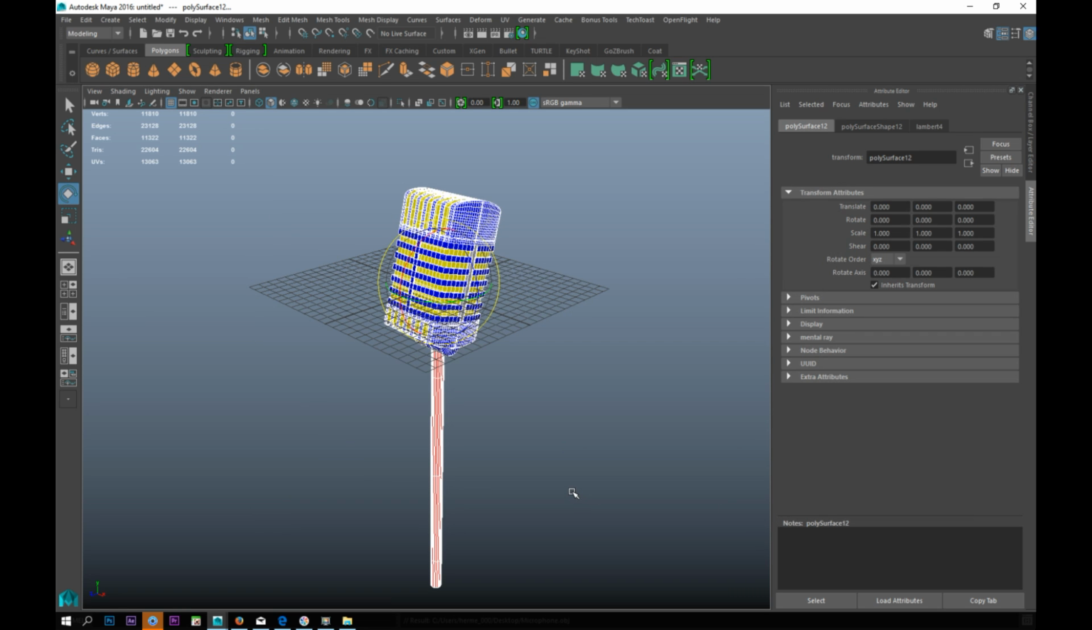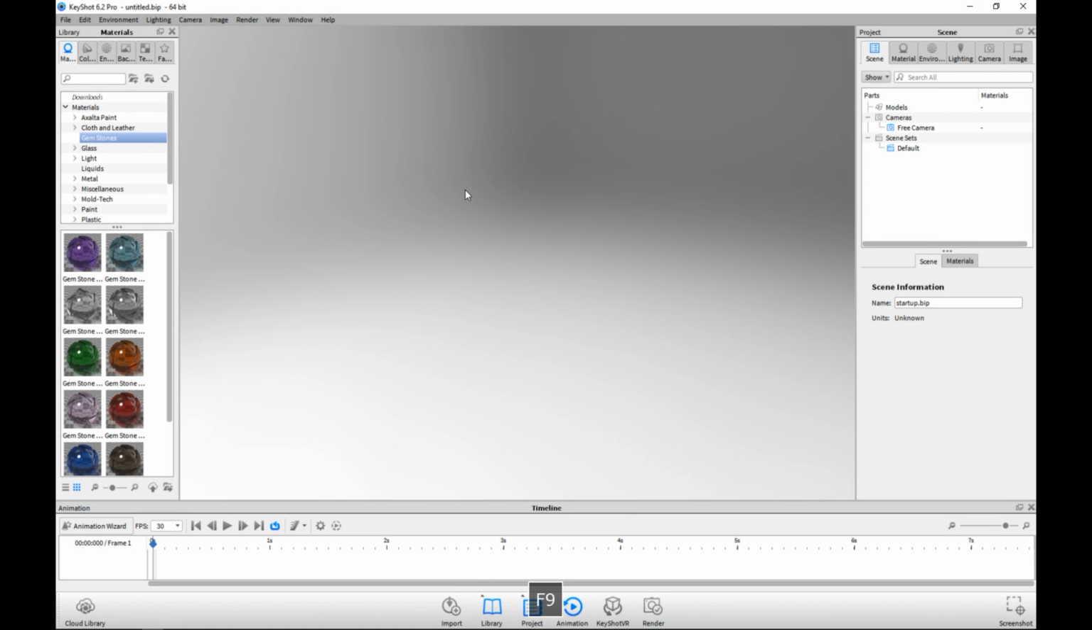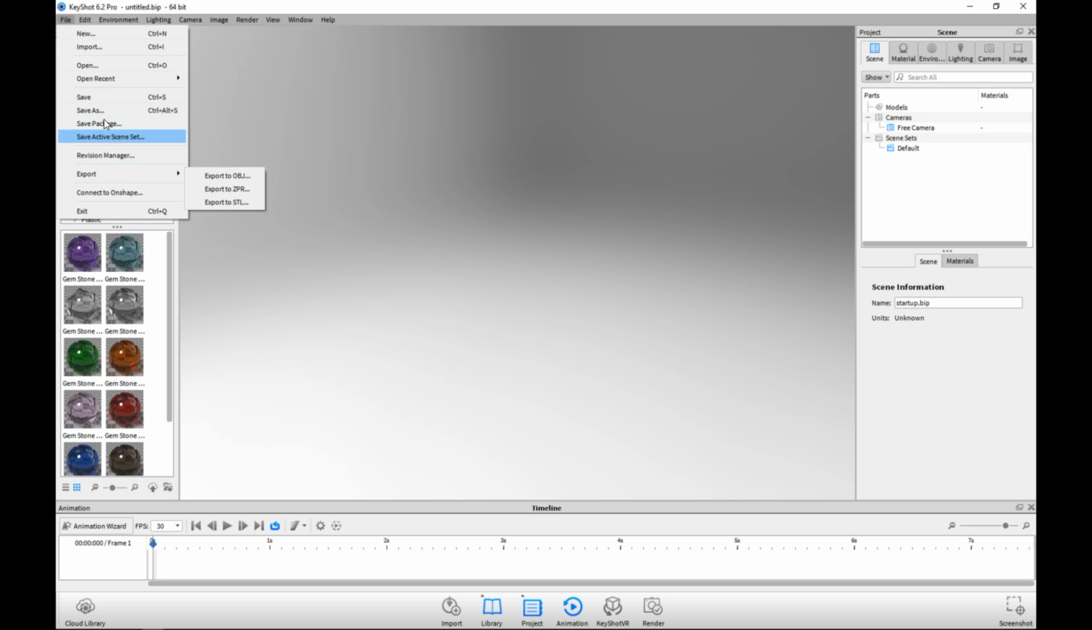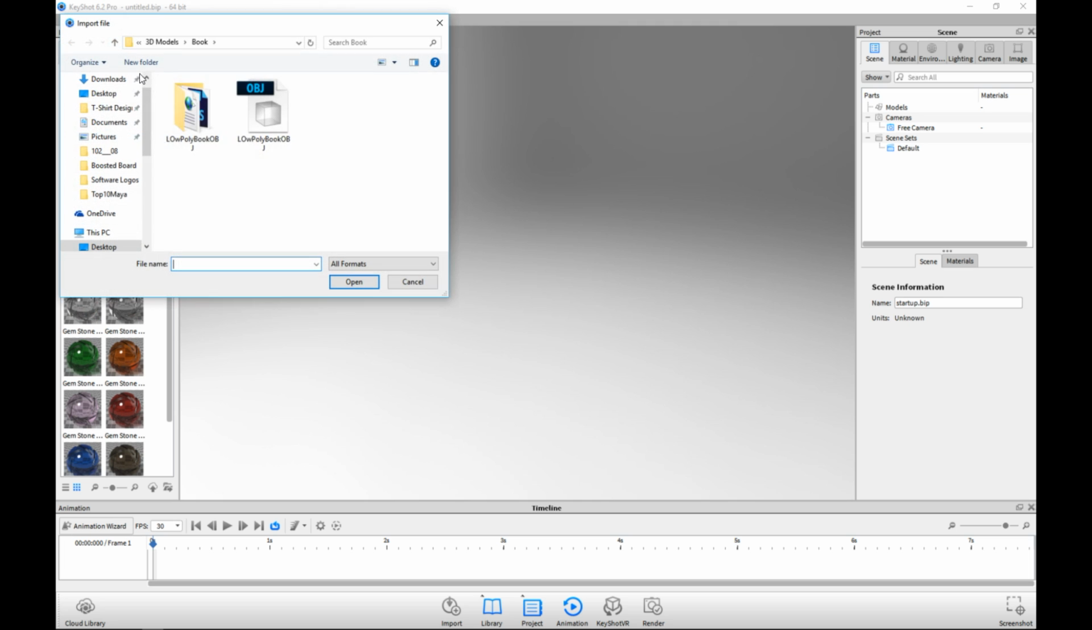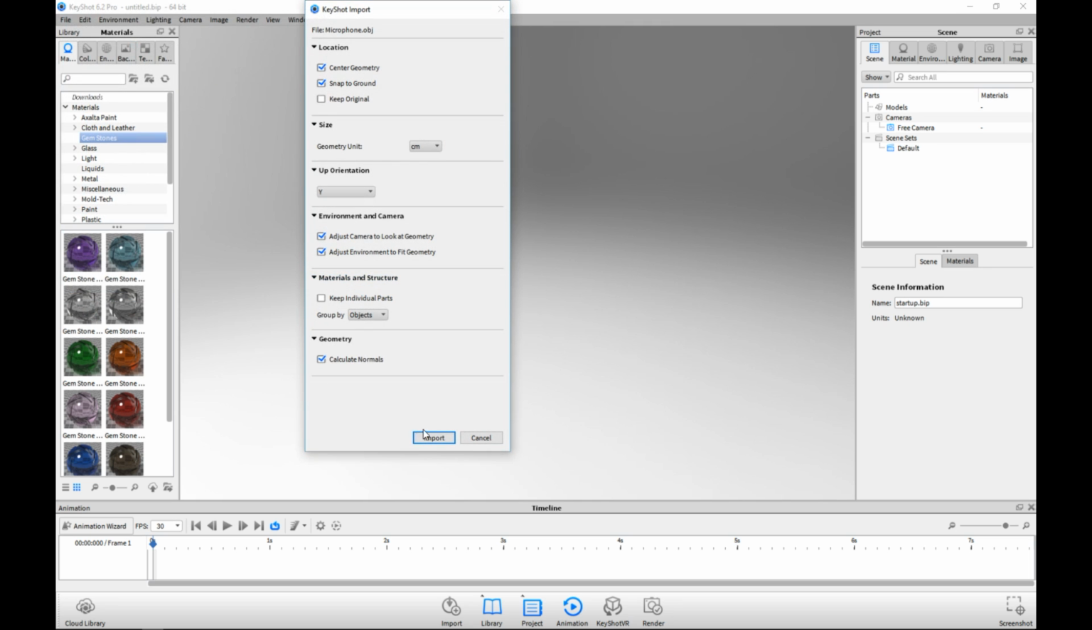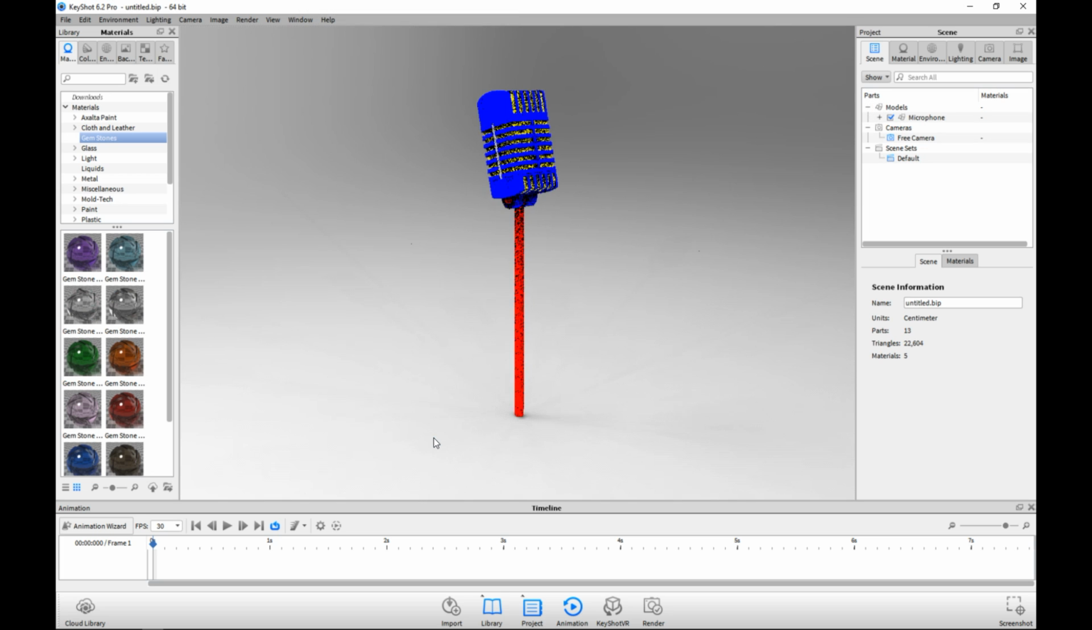And then we're going to jump into Keyshot. Here we go. Right, here we are. We're going to go to File, then Import. Let's take our microphone and open that up with our defaults. And there it is.